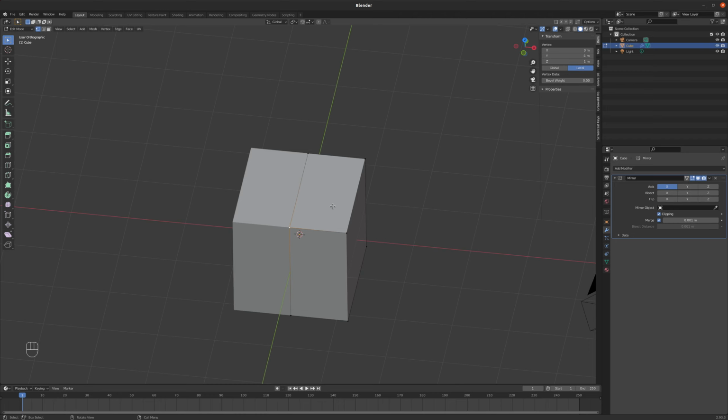There are instances where you'll need or want to turn it off, especially if you accidentally push a vertex into that center and need to pull it back out. You'll have to uncheck that. But for now we're going to use it.